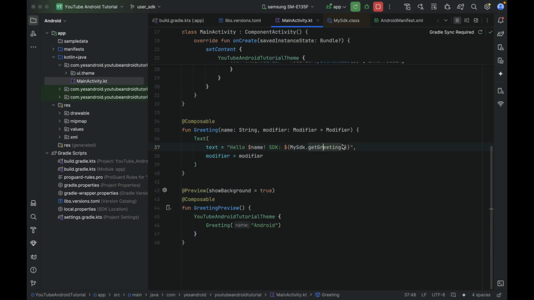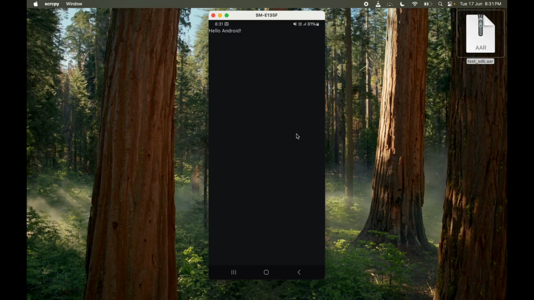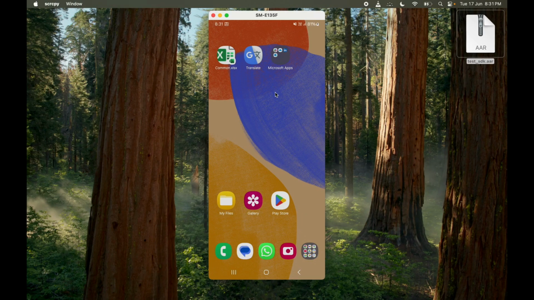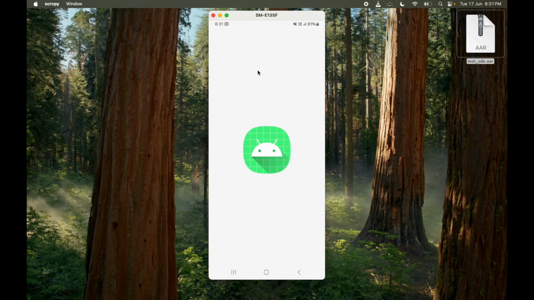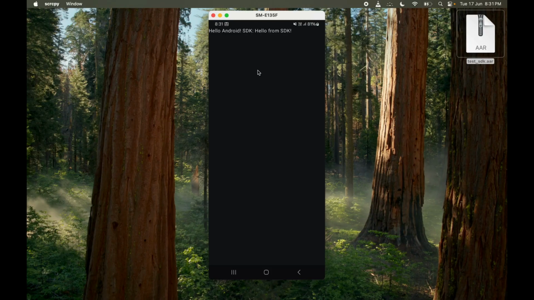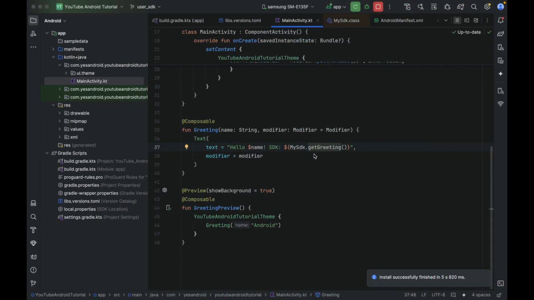So I will just run the app, and I am running the app, and I will show you the result on the mobile screen. So you can see here app is getting launched. So you can see here. This message we got, hello from the SDK. So this message we got from the SDK. In the SDK you can have services also, you can have activity, multiple functions you can have, and you can use this. So this is the basic thing only I have added.